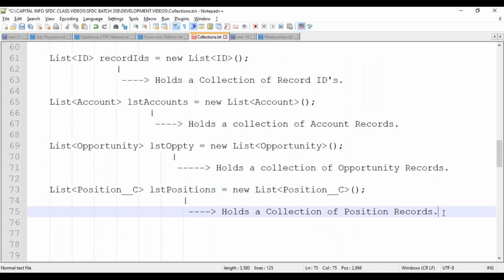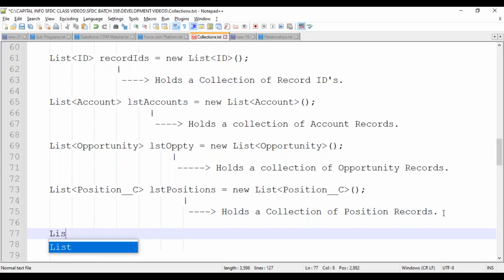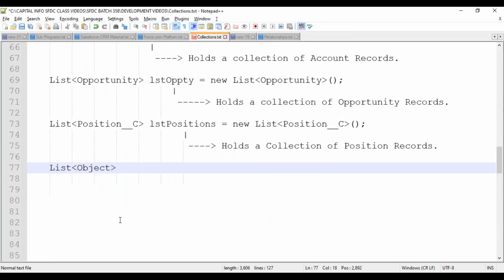So now let's see. In this case, we can do list of object. List of object. I think you are aware of this data type object, where we discussed primitive data types. During primitive data types, we discussed a data type called object, which is a generic data type which can store any type of value. So list of object means a collection of heterogeneous primitive elements we can store inside this collection. One element integer, one element string, two elements date, three elements boolean, five elements ID, like that we can store a group of heterogeneous elements.